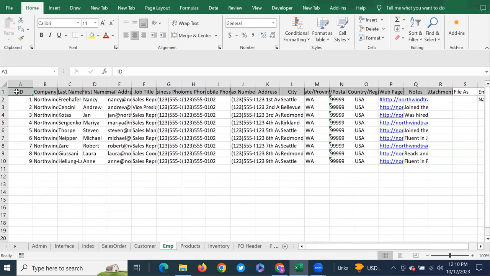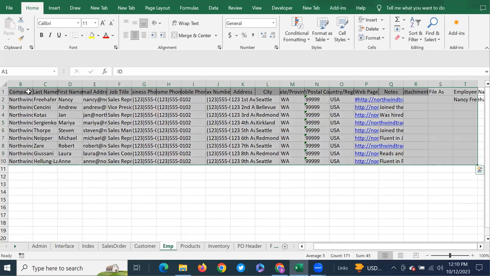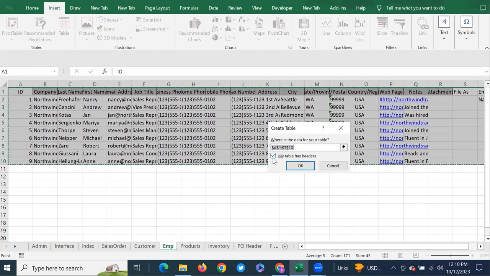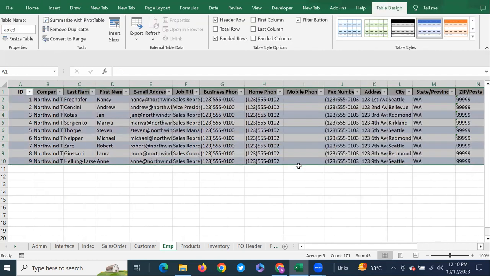helps you resolve all these issues, and all you need to do is come to the sheet, press Control A to select the entire data range. Then you insert a table and make sure that this is ticked and it is completely covering all the data. Okay, so that's it.